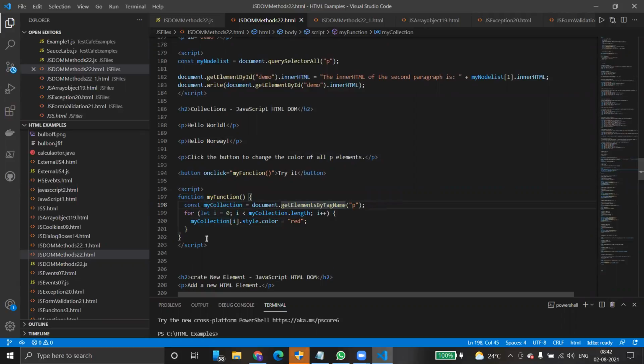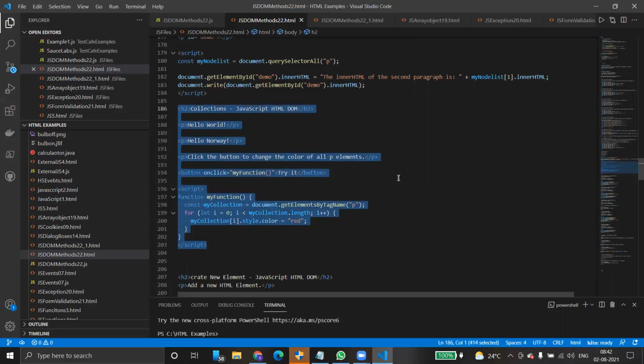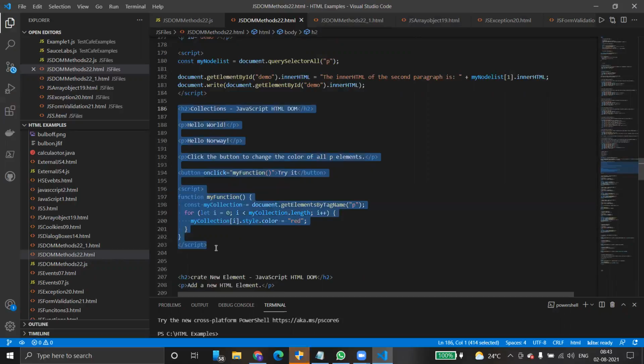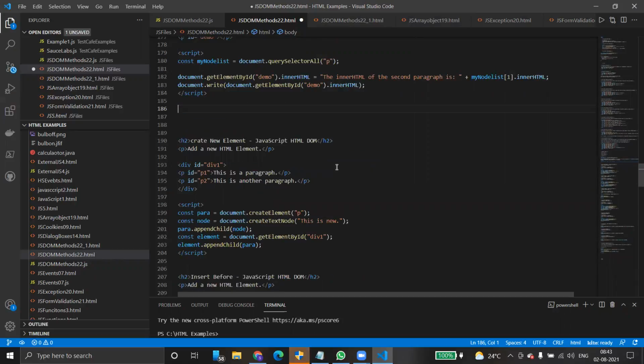After that, we are changing the style of this paragraph to red whenever you click on this button. Try. But somehow it's not working. We can take this script from here to here, Control C. Let me try anyway. No, it's not working. Okay, I'll cut it, Control X.